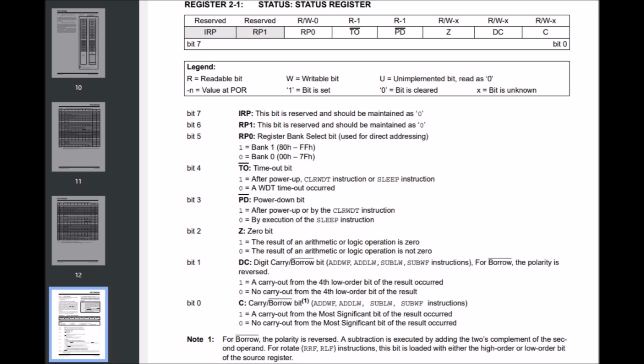Status flags. The ALU affects various status flags in the status register, which include the zero flag, Z, which is set if the result of an operation is 0. Carry flag, C. This is set if there is a carry out from the most significant bit in addition or a borrow in a subtraction.